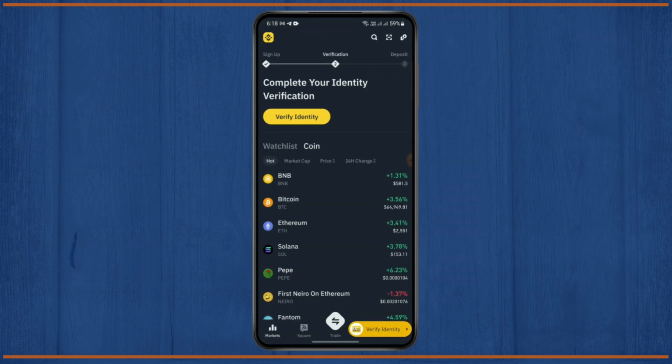In this video, we're gonna learn how we can see your Binance wallet address by following some methods, so make sure to watch this video till the end.